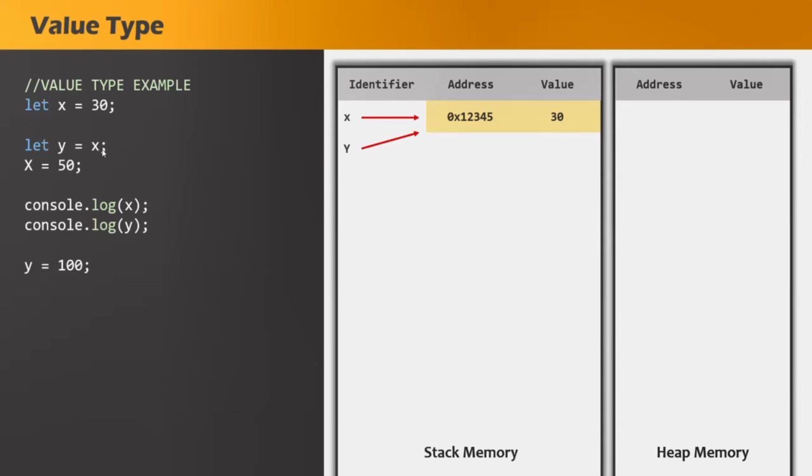All right. Now later what we are doing is we are changing the value of this variable x to 50. So again, this 50 is a number type, it is a primitive type. So this value will also get stored somewhere in the stack memory, right? And now this variable x, instead of pointing to this value 30, is going to point to this memory address where that 50 value is stored. Okay. And now when we log x and y, x will log 50 and y will log 30.